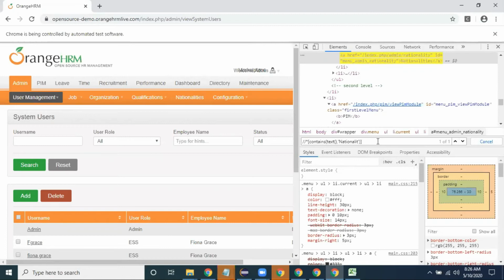Whether it may be label tag, whether it may be anything, I can write like this. Text of is equal to means it is checking for the exact text, but contains text of comma nationalities, just some partial text only I am giving, so I can identify. So what is the advantage if you ask me?